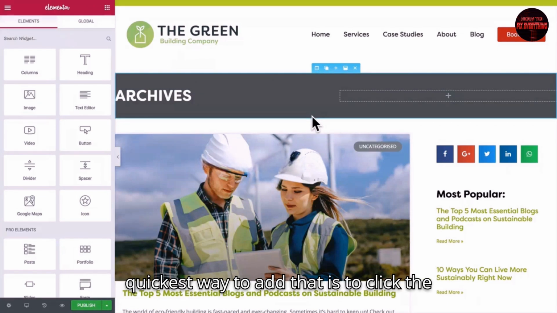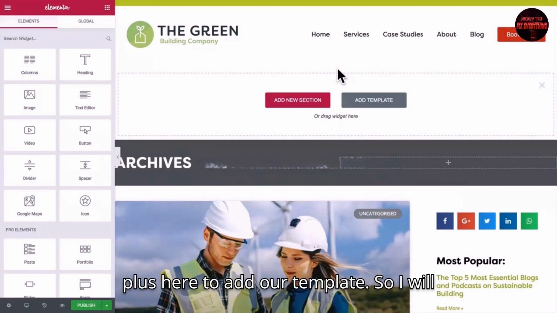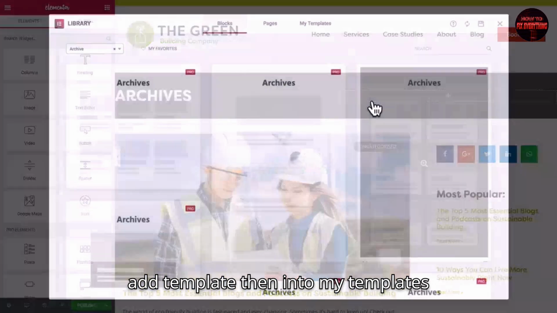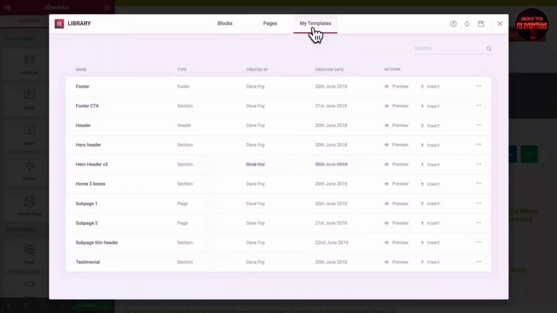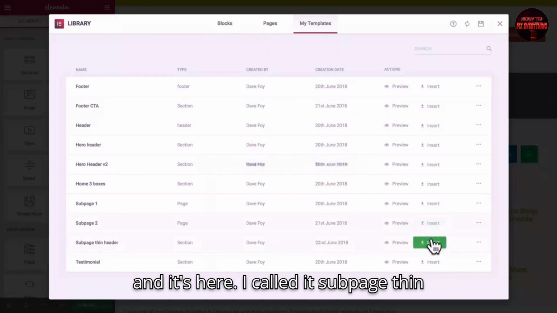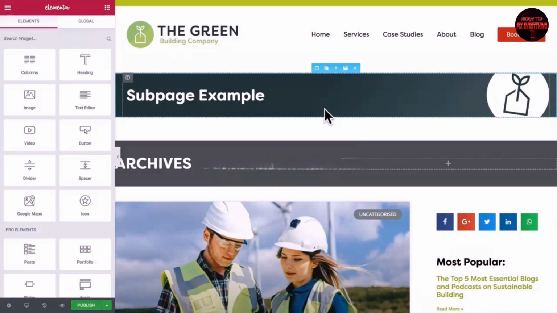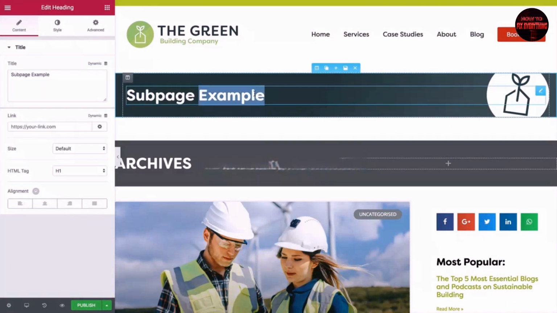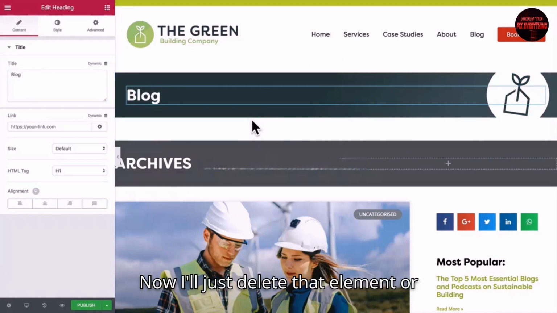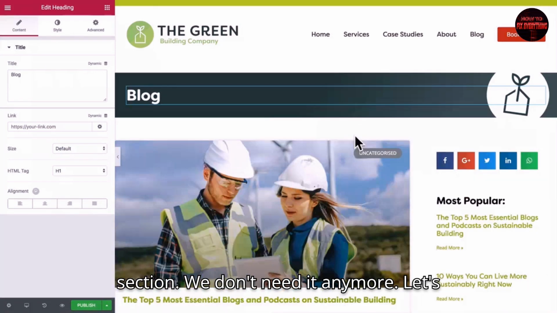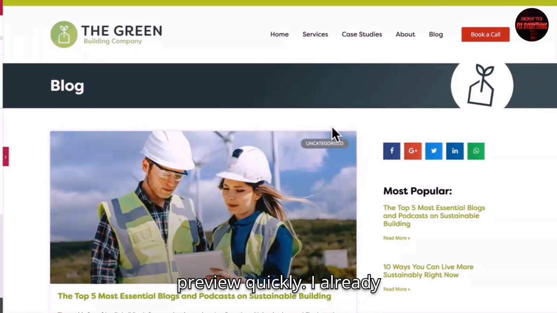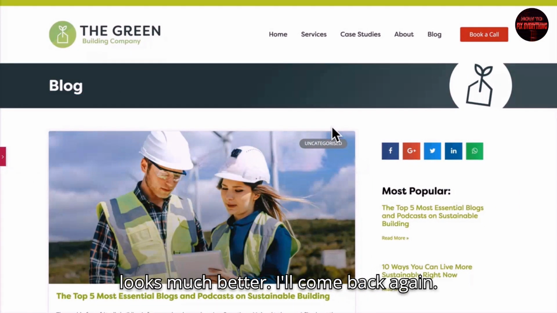Now the quickest way to add that is to click the plus here to add our template. So I will add template, then into my templates, and it's here. I called it subpage thin header. Insert, now that's much better. I'll change the H1 headline to blog. And now I'll just delete that Elementor section, we don't need it anymore. Let's preview quickly. It already looks much better.